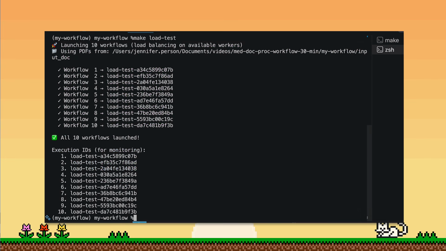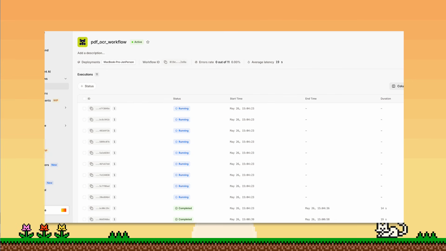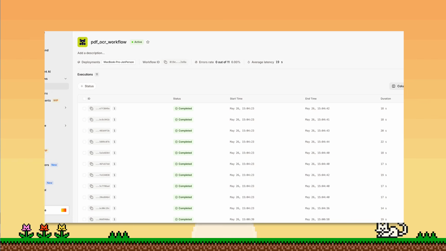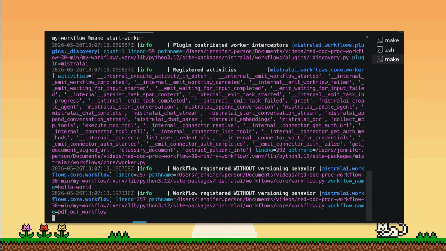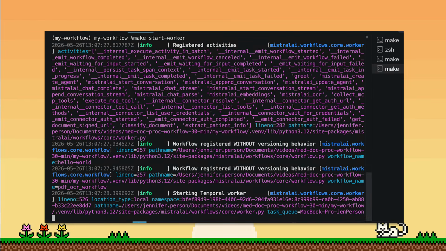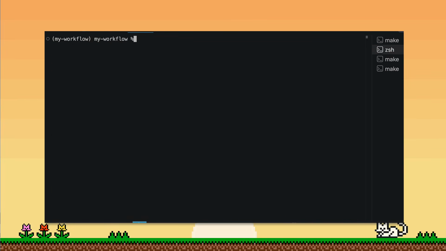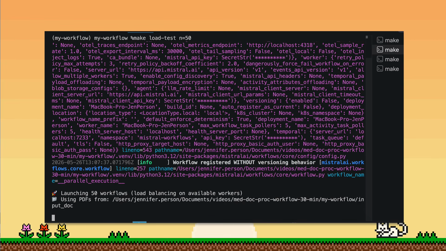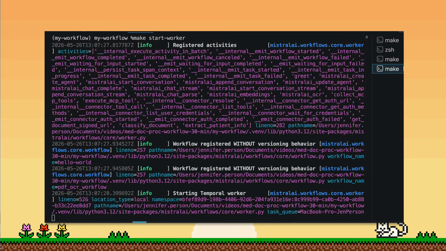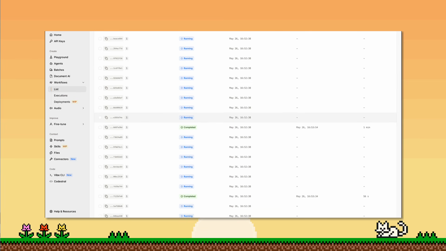All the work in our workflow is async, so a single worker can actually handle many concurrent executions at once. That is, it doesn't block waiting for one workflow to finish before starting the next. So for a modest load test like this one worker is enough. To run a large load test, let's open 2 additional terminal windows and run make start worker in each. Then we'll rerun make load test, this time with n set to 50 to run the workflow 50 times. We can see how our workers each pick up workflow runs as needed, distributing the work.